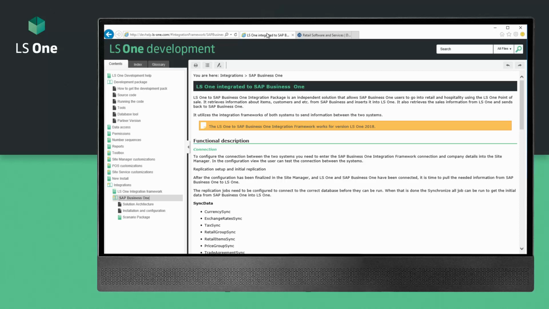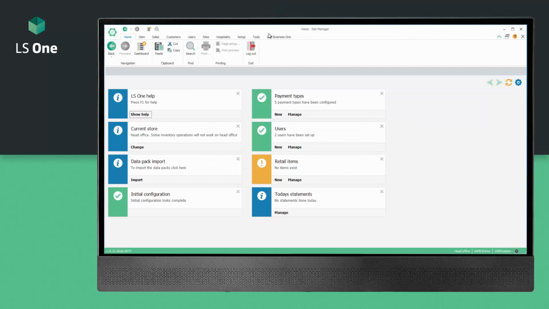So let's open the LS One Site Manager, the back office solution of LS One. We will now connect the SAP Business One database to LS One. In a real deployed scenario, you would have an LS One Site Manager at head office level connected to SAP Business One, where the data would flow from SAP to LS One Site Manager. And from there, the data would flow to a Site Manager deployed in each store.